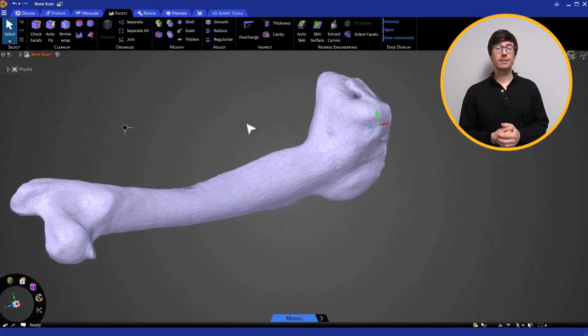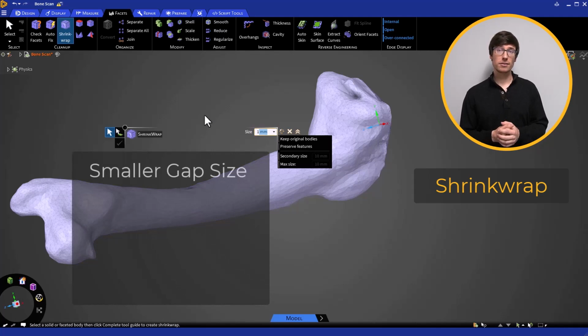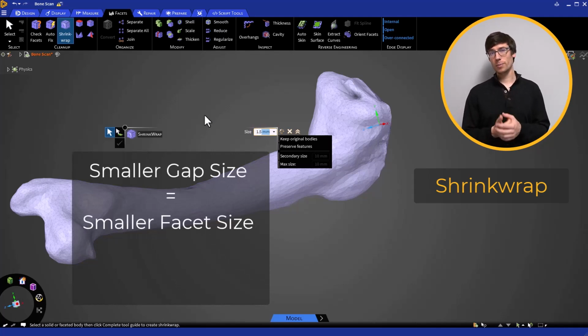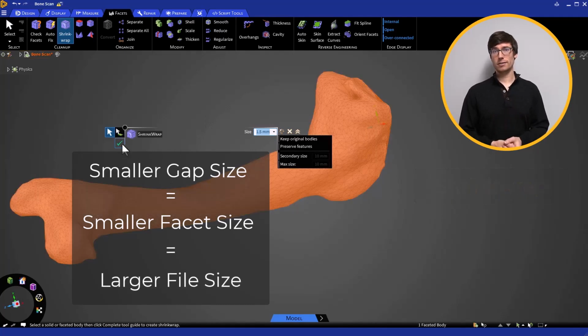If you would like to get a consistent facet size across the entire mesh, use the Shrinkwrap tool. Let's activate the Shrinkwrap tool. Notice the Shrinkwrap options appear and prompt you for a gap size. The smaller the gap size, the smaller the facet size will be. This also will equate to a larger file size.